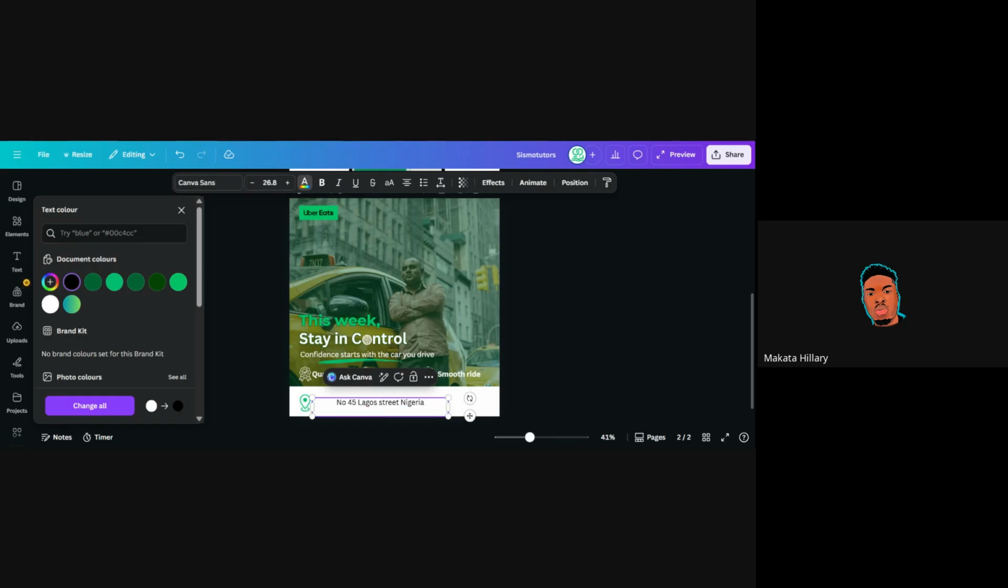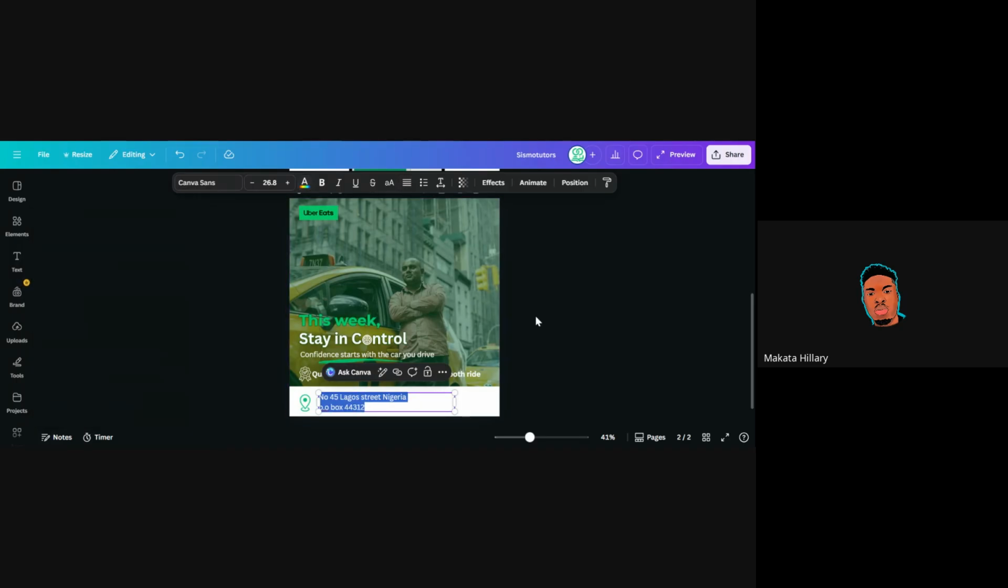Then PO Box, something like this. Now, like I said, make sure to align your text, especially in the footer. So you're going to maintain a particular pattern. So make sure to align it just like this. You go ahead and group the two together so that you can adjust the size to your taste. The grouping is very, very important.